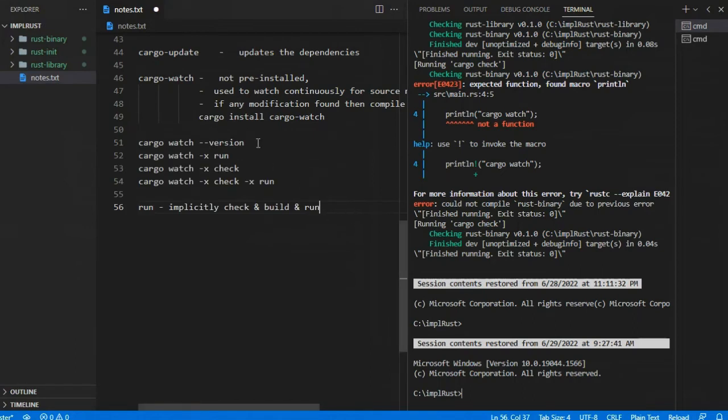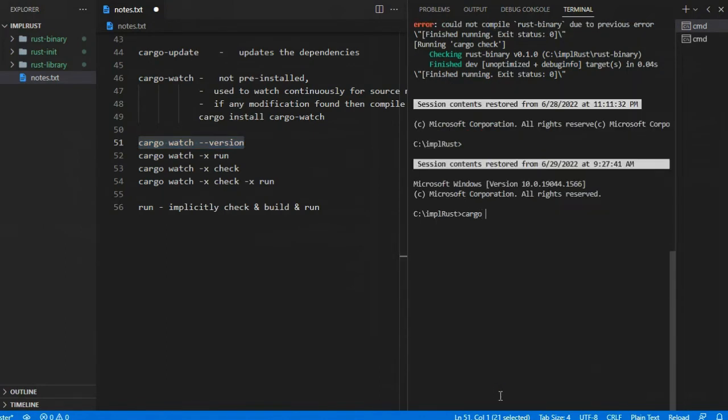cargo watch --version. This will show the version of the cargo watch command. Let's run cargo watch --version. Yes.